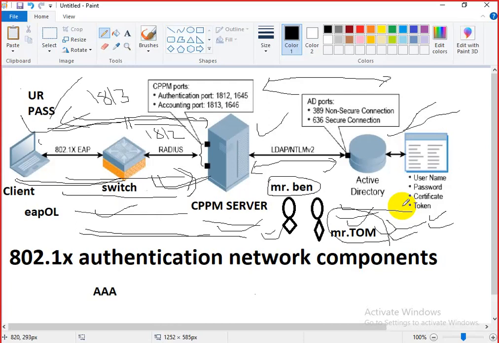By default, the RADIUS port numbers are 1812 and 1813. And the AD server port number 389 is not secure. When we are binding the AD, using port number 389 is not secure. Now 636 is 100% secure, so by default use 636.